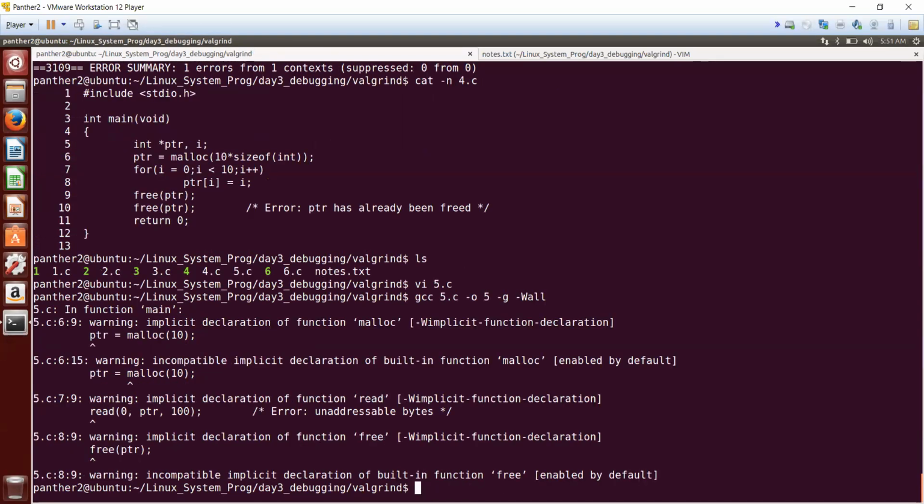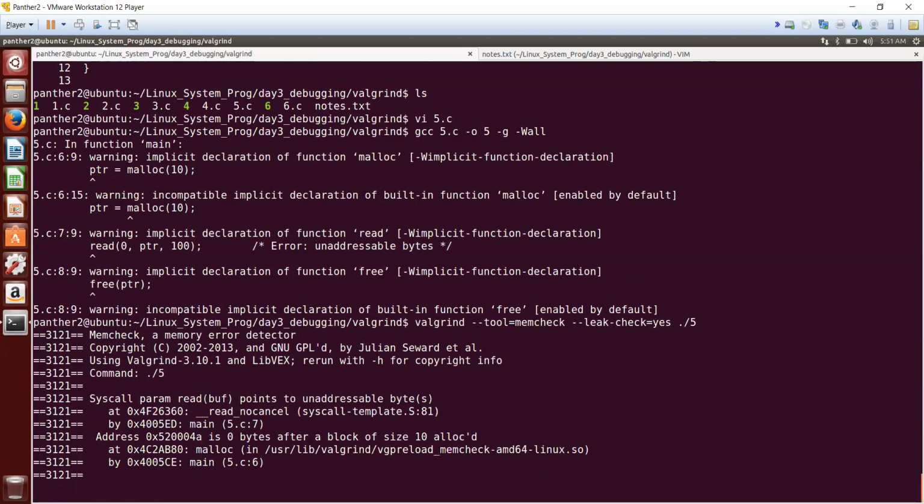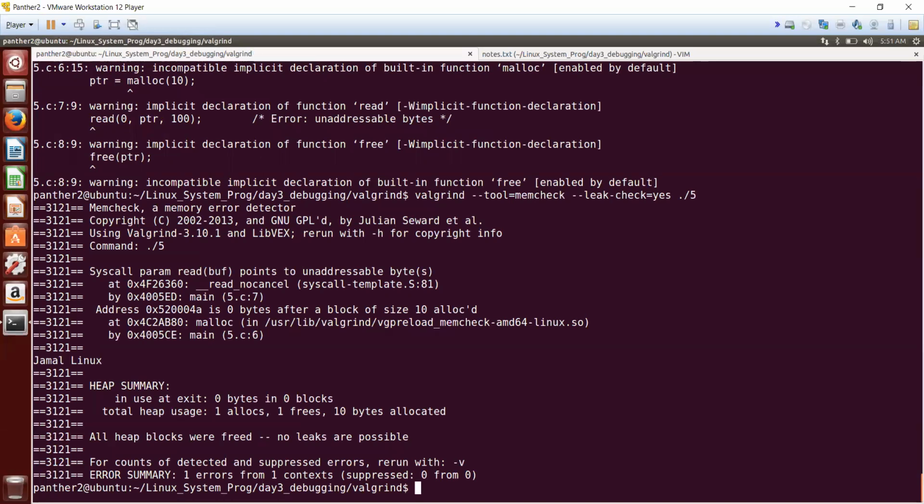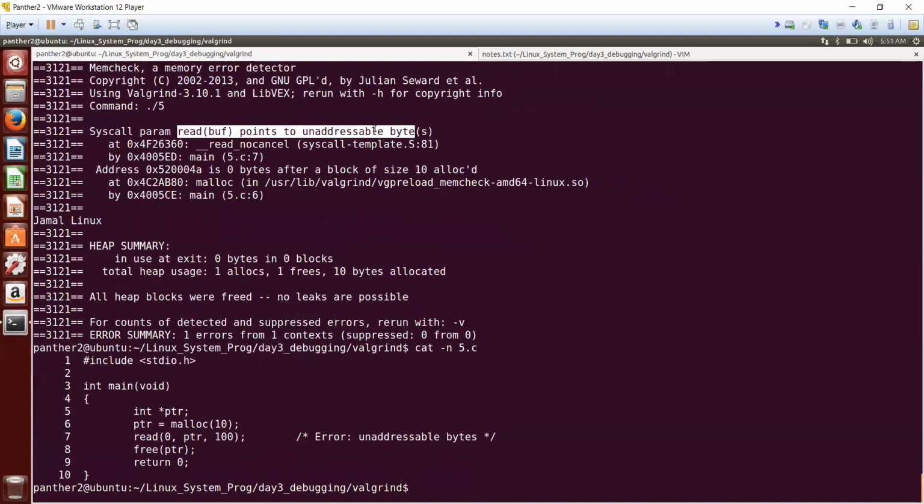So GCC, now Valgrind. It is asking for an input, so we have to give input. It is giving line number 6 and 7: read points to unaddressable bytes. So let's verify that. Line number 7, so read is trying to point to unaddressable bytes. So it is giving the write overflow error as well.